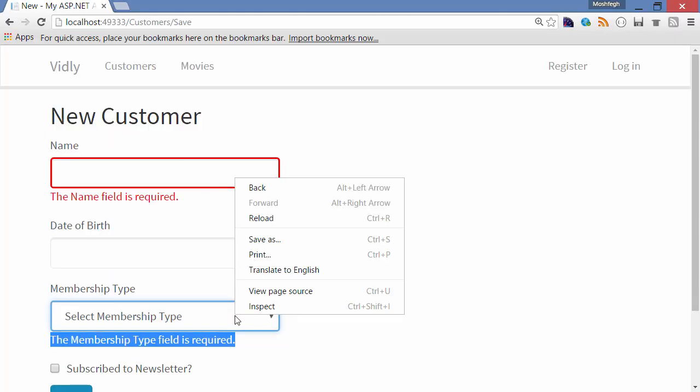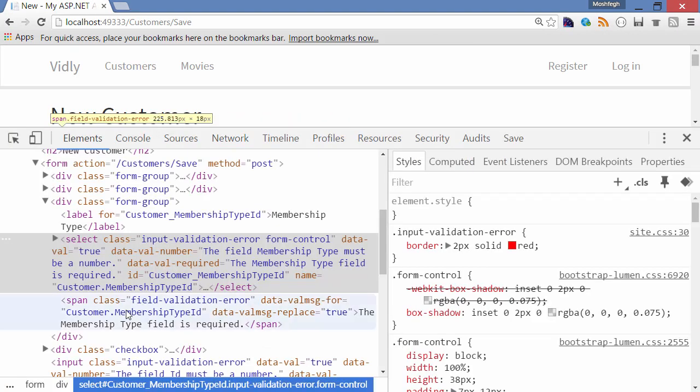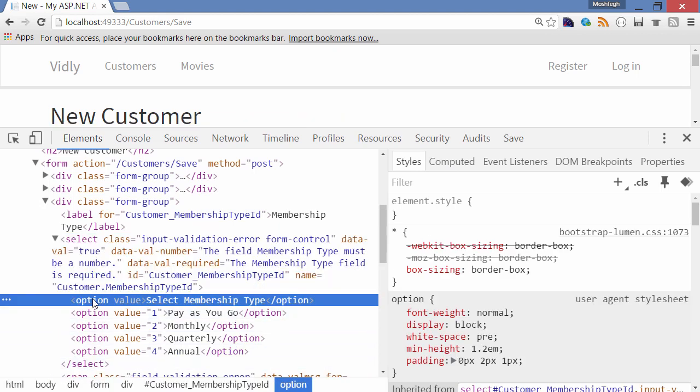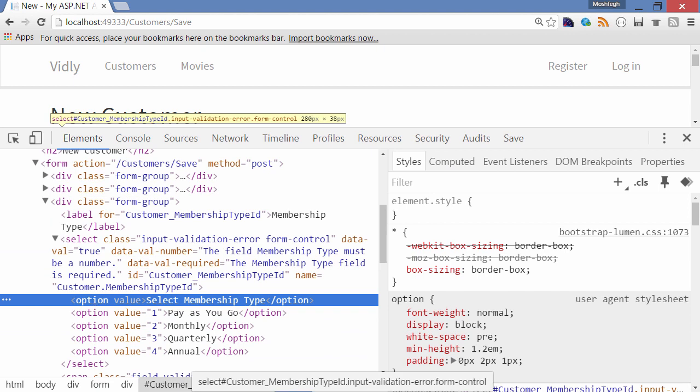Now back to the browser. Let's right-click this drop-down list, inspect, expand the select. Look at these options. Look at the first option. This option does not have a value. So when we post this form, MVC framework cannot find a value for membership type in the form data. Well, more accurately, the value will be an empty string. And MVC framework doesn't know how to translate an empty string to a byte. That's why it marks this field as invalid. All right, next, we're going to look at a few other types of data annotations for validation.